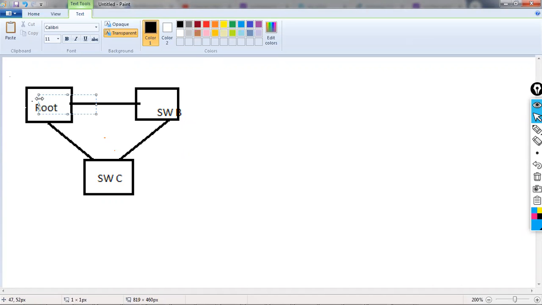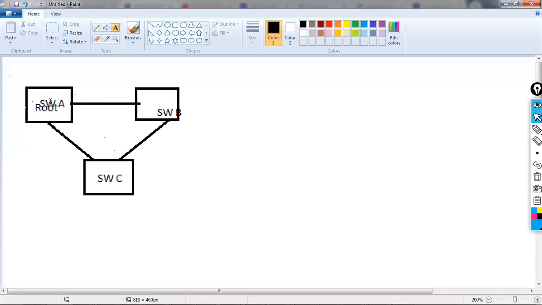This is our switch A, my switch A. All right, and this is my switch B, and this is my switch C. Suppose there is a tie in the priority between these three switches, then the tiebreaker will always be the lowest MAC address. So let's assume that this switch A has the lowest MAC address or the lowest priority, and hence this is our root bridge.